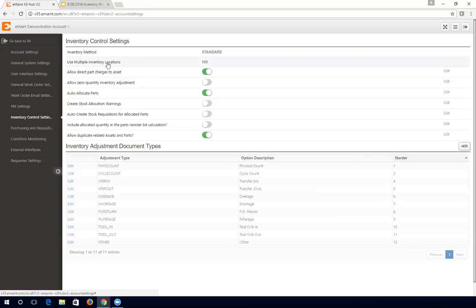A few other options you can see in here: you can see if you're currently using multi-location inventory or not. And then you do have some options in here, such as allowing direct part charges to assets. So if you're on an asset and you have this option turned on, like you can see here, you'll get an option in the drop-down menu that says Actions to charge a part directly to an asset.